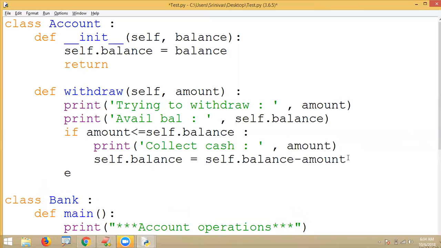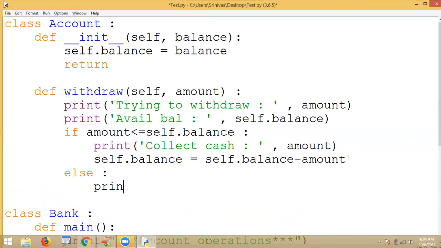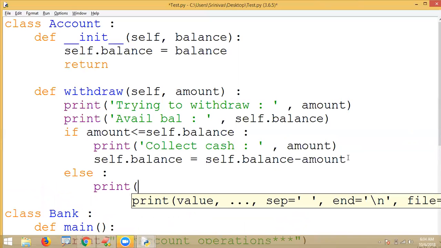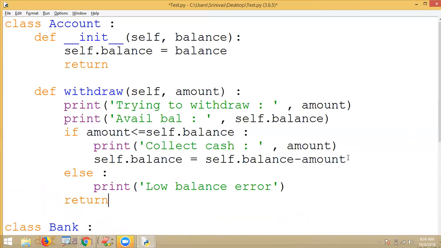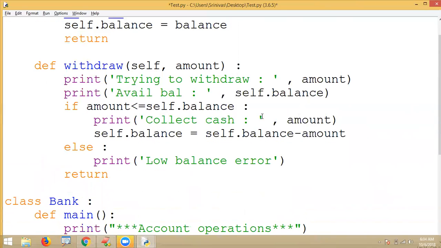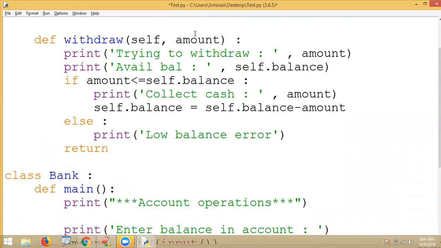And here, if sufficient balance is not there, then directly we are giving that message. Print low balance error. Return. That's all. So withdraw function means what? Just how much amount you want to withdraw, that it is taking. First it will give the message how much amount you are trying to withdraw and what is the available balance. Simple here.